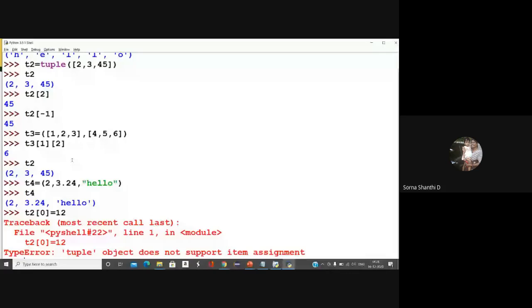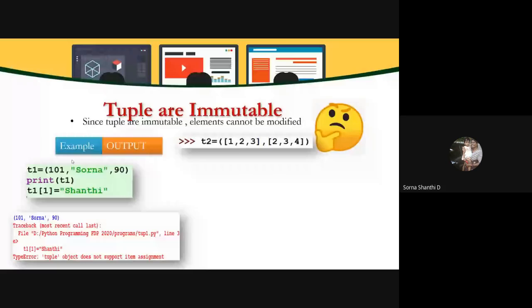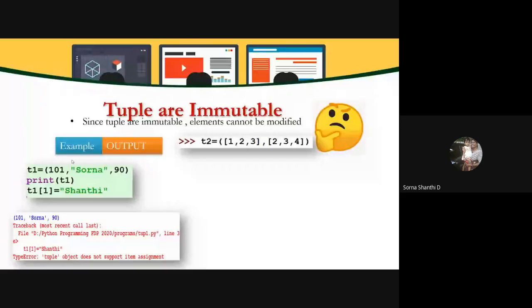Now there is another question for you. Consider a tuple like this. This tuple is containing homogeneous elements. Those homogeneous elements belong to what data type? List. So what is the thing that I know with respect to list? Lists are, I'm just asking you to fill in the blanks. Yes, mutable. List is mutable.